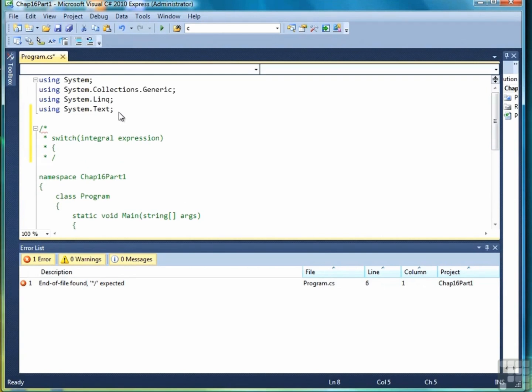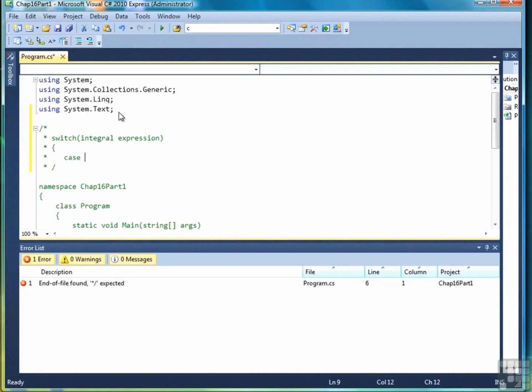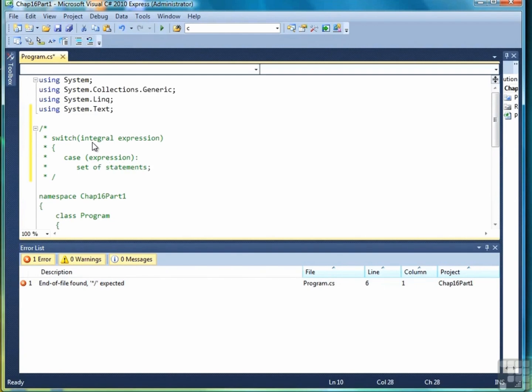Then you open up the switch body. Inside the body will be a series of what are called case statements. The case statement evaluates an expression, and that expression is compared to the original integral expression at the beginning. Normally, in a lot of cases, it's simply a literal, like a number or a letter, but not necessarily. Following that is a colon. After the colon, indented, will be a set of one or more statements that you want evaluated based on the expression in the case statement being true, or the case clause being true.